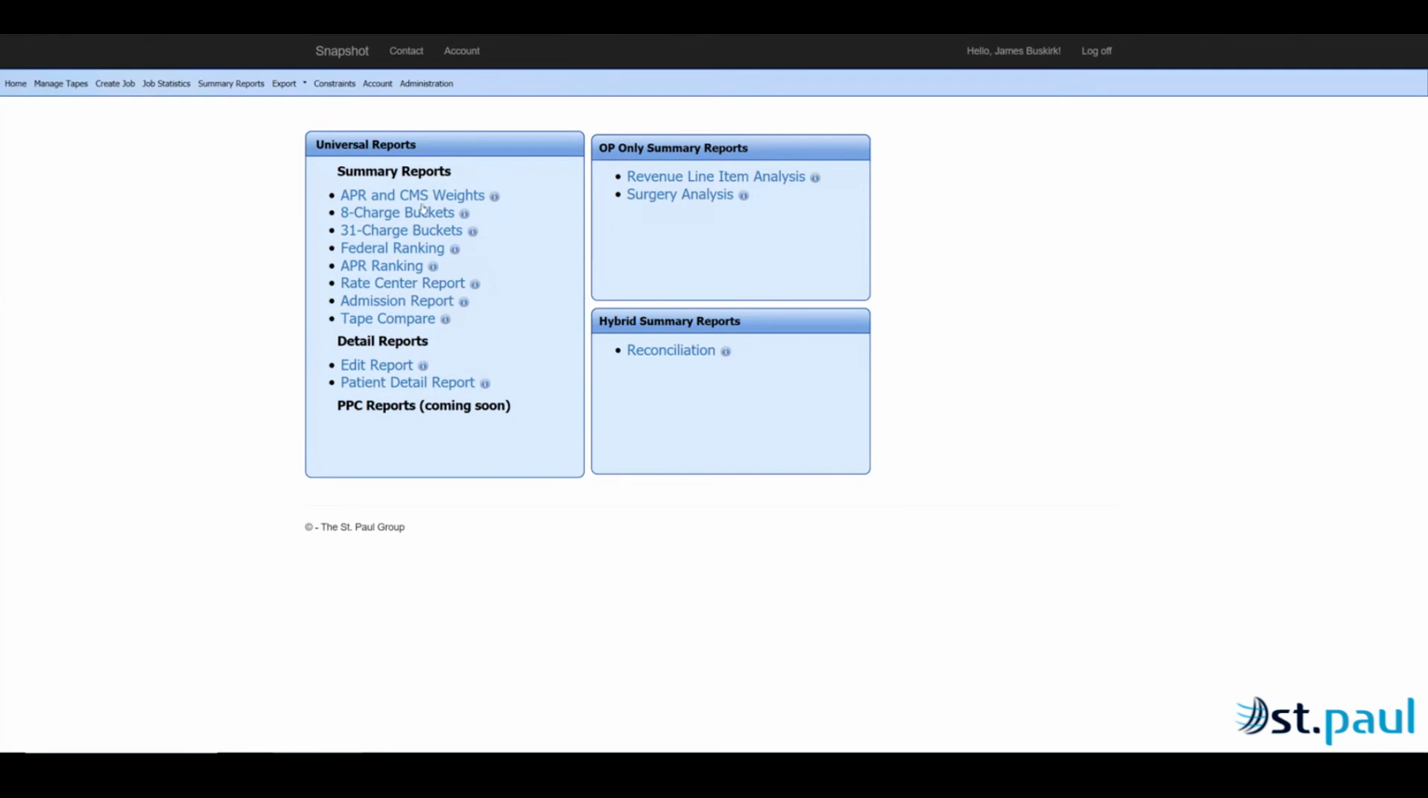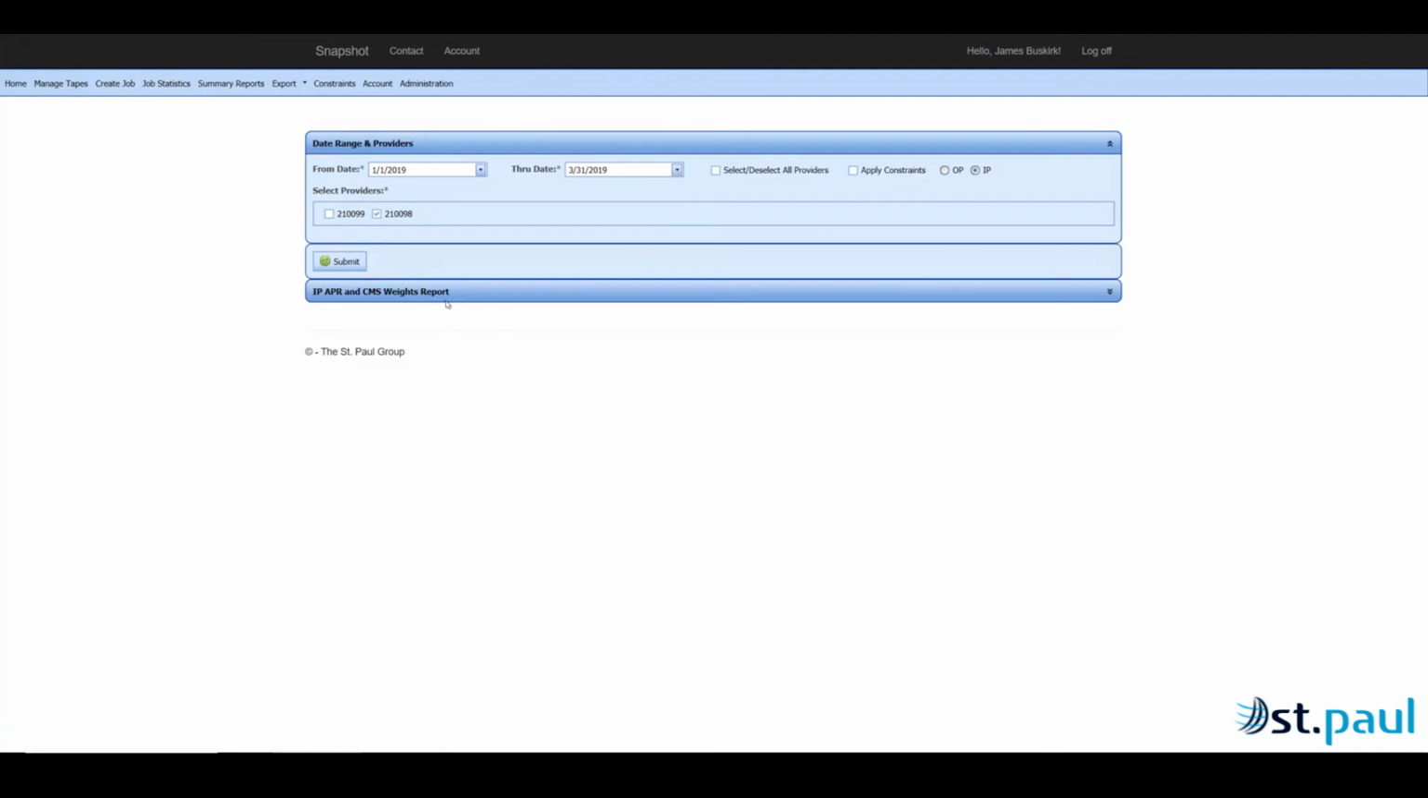Now I'm going to demonstrate the APR and CMS weights report. I'm going to run the APR and CMS weights reports for an entire year. So I'm going to enter my year's date, inpatient data set, and I'm not going to use constraints. This is what I mentioned earlier about you not being committed to the constraint. You can use it or not. You can hover over it to see what potential constraint is in play so that you could apply it if you desire. I'm not going to use the constraint in this example. I've now selected a whole year and one provider number. I'm going to click Submit.